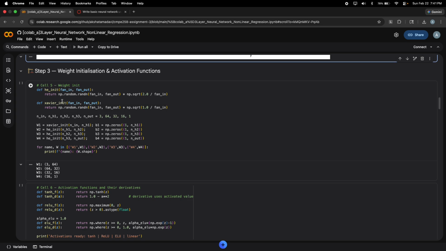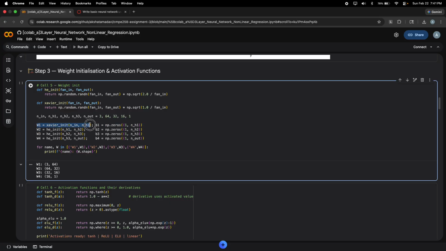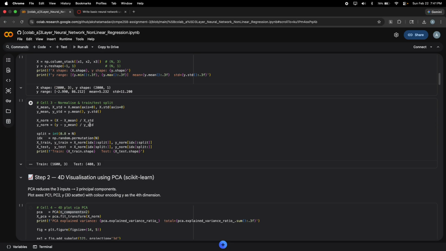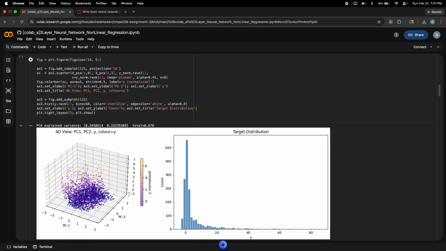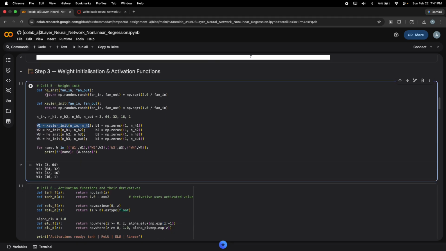Xavier we use when we want to keep the variance of activations roughly the same from layer to layer. This is useful when we are working with tanh and sigmoid. That's why I have used it in weight 1, because for the first layer we are going to use tanh as an activation. And He is the same thing, but it is used when we are working with ReLU type activation. That's why in the later layers I have used He initialization.